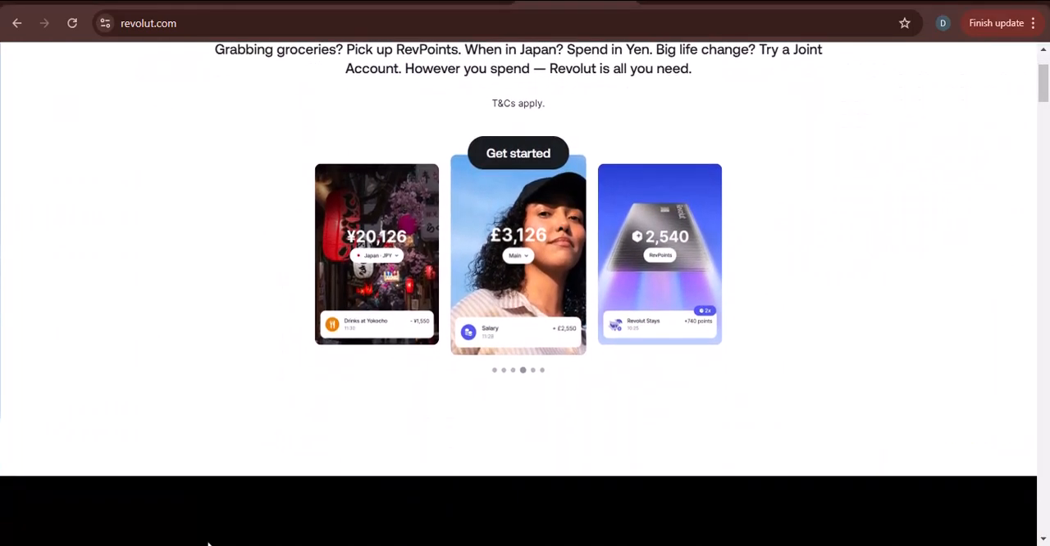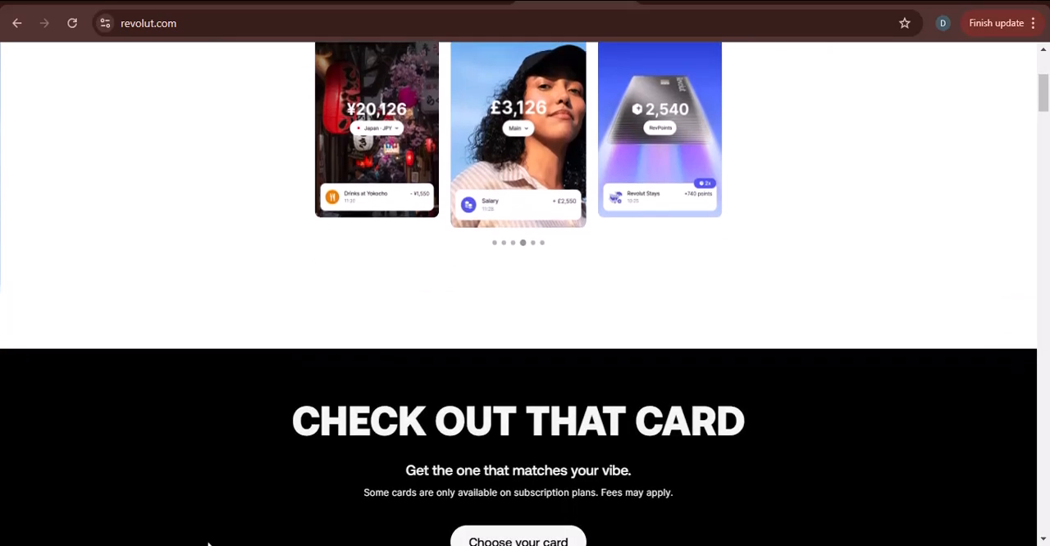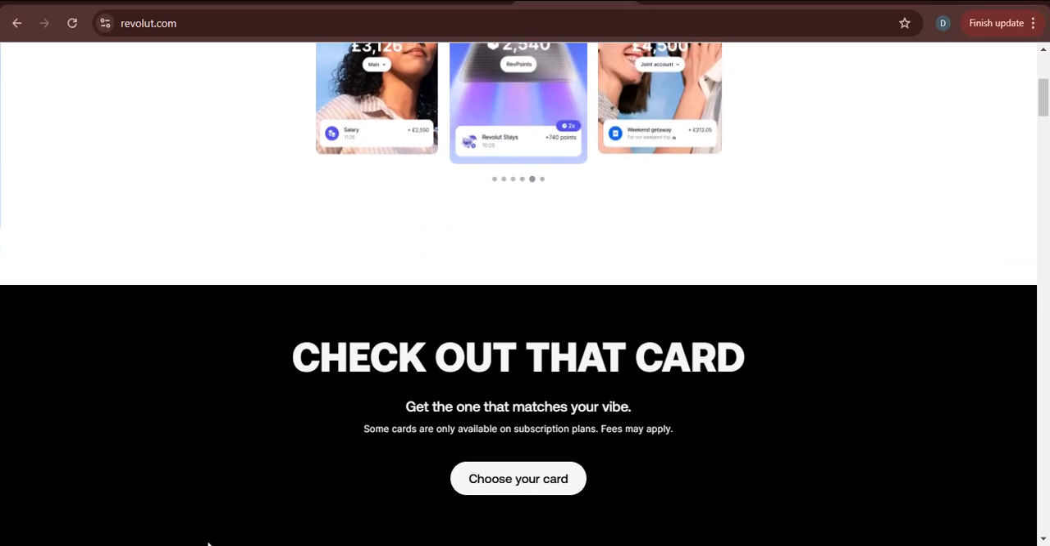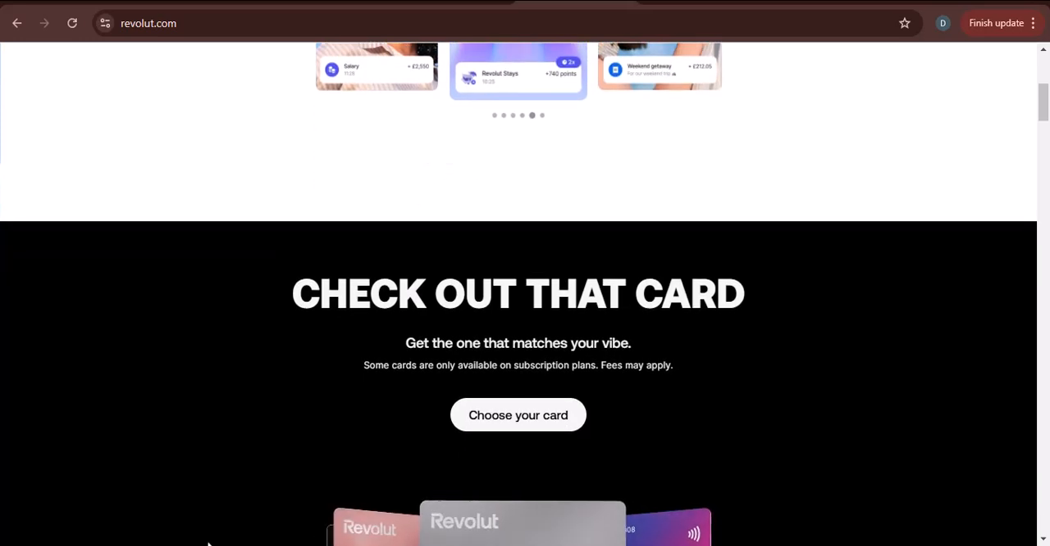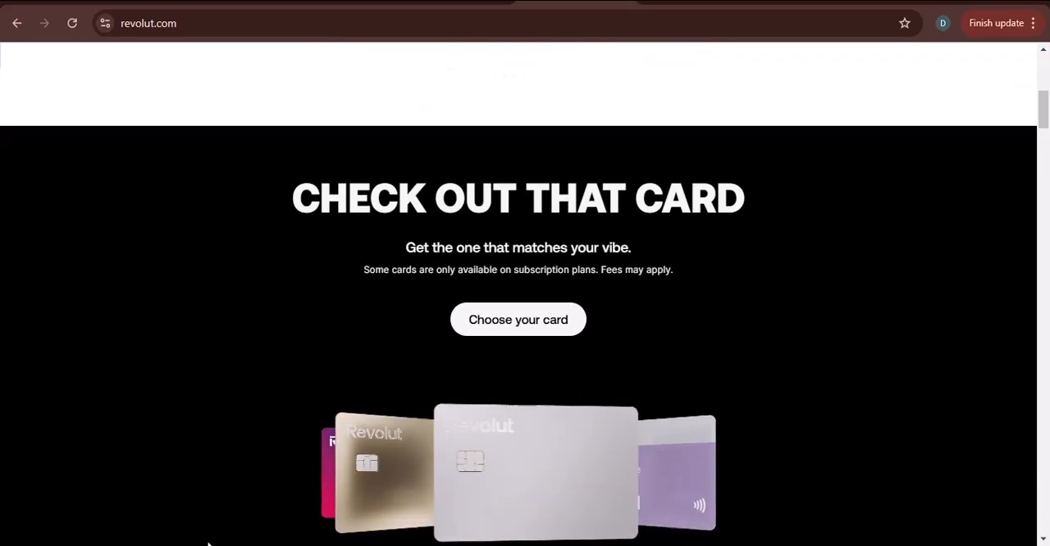Today, I'm going to be answering a question that I get asked a lot. Can I make a bank transfer to Revolut? I know that a lot of people are interested in using Revolut, but they're not sure how to get their money into their account. So, I'm here to help you out with that.